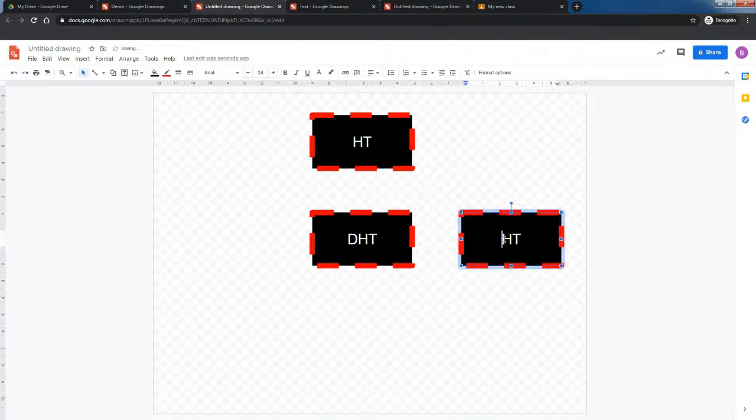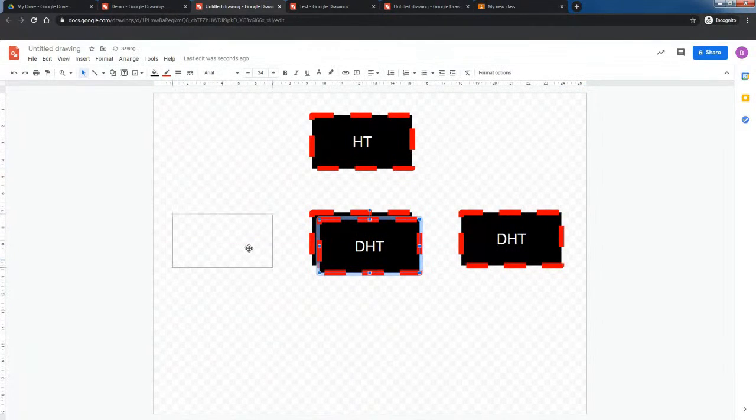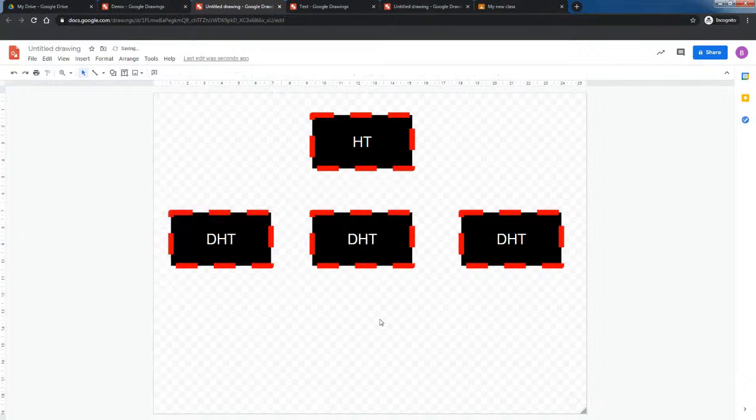Stick in here a couple of EHTs, using the red lines just to help me line things up. And we can have one more of these, pop that over there. Lovely. So I've dropped in there a few boxes to start forming an organizational flow chart.